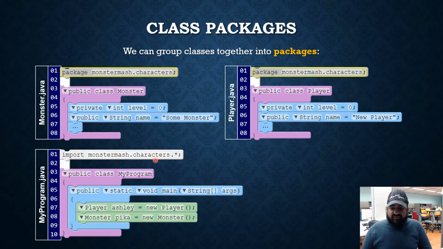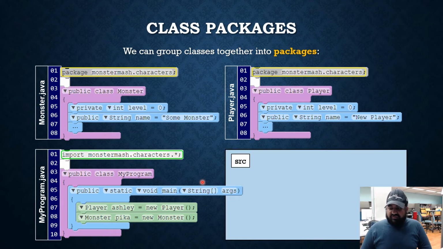Another thing to note is that if you use monstermash.star instead of monstermash.characters.star, this will not include the files within the subdirectories, it will only include the folders. So if you try to create an object of the class monster or player by just using import monstermash.star, that will not work. You need to give the full path to actually access any of the class objects. In this case, we have created two different objects, one for the player class and the other for the monster class.